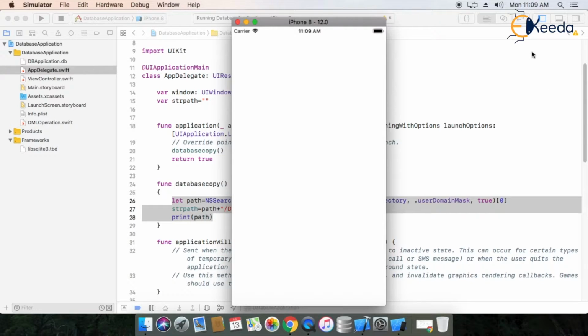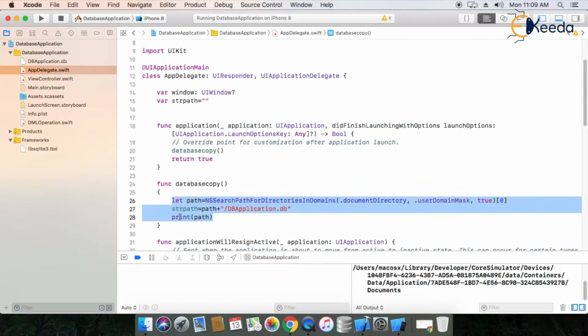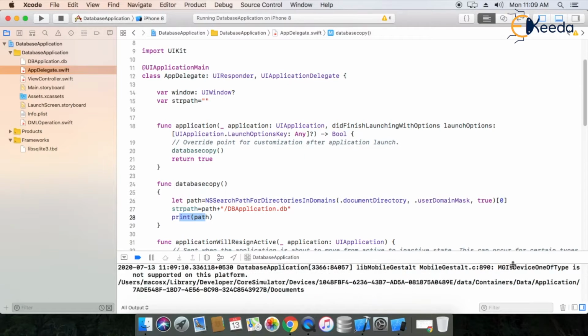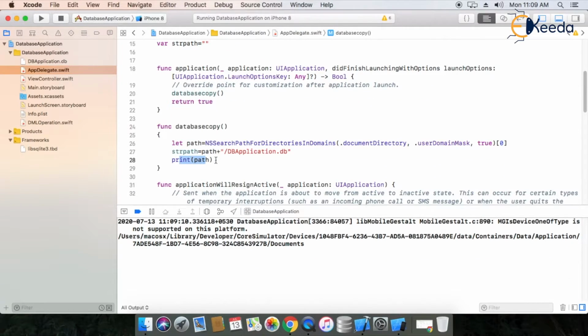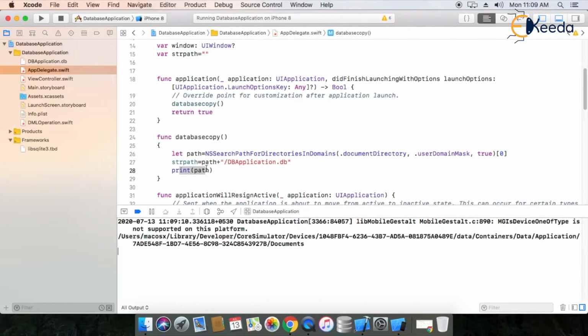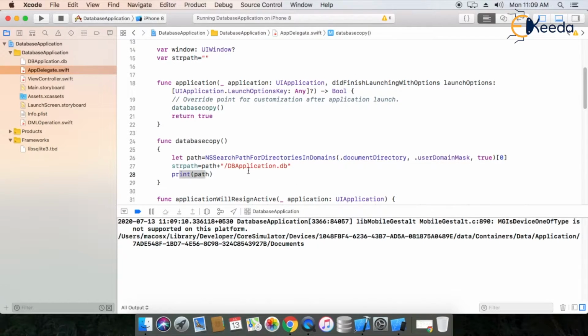Now just hold on. Here I've printed your application path, so go to your console part. Now you can see your application path is created. Okay, here actually something went wrong. For example, I am appending my path, but the path is generated only till Documents.